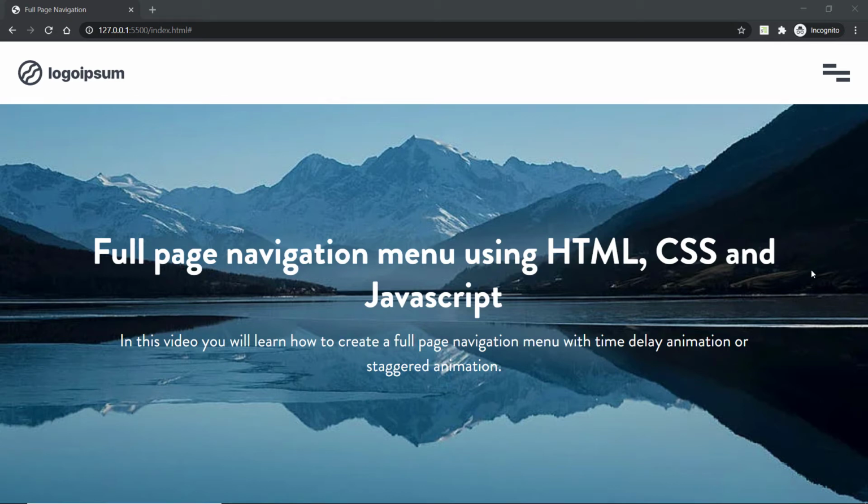I am Amit Kumar and in this video tutorial I am gonna show you how to create this fully responsive full page navigation menu bar using HTML, CSS and JavaScript. Now the special thing about this navigation bar is that we are going to use animated hamburger icon, and best thing is that we have completely built this using CSS.